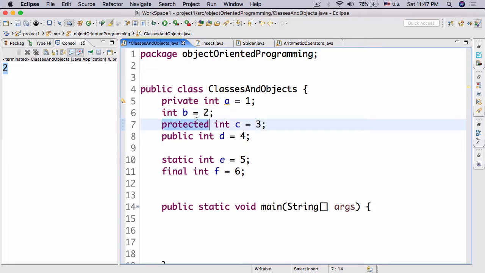This means that it will only be visible inside this package and in other packages, but only in other packages with classes that extend this class. And it can only be accessed using the super keyword. Then we have public int d, which essentially means it can be accessed anywhere, any way you want.